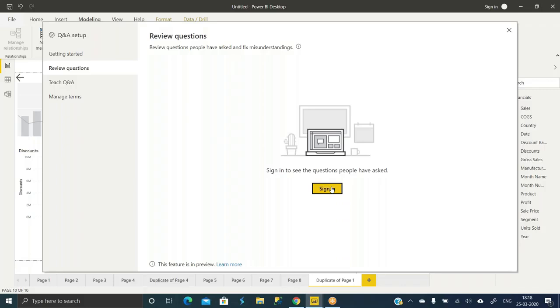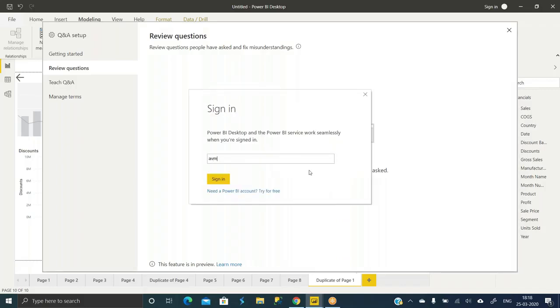We can also give some suggestions in this review questions tab, so that it will keep fixing and keep learning based on the questions the users ask. Next time if a user tries to ask some question, it will use the suggestions perfectly. It is just learning what type of questions the business is asking. So let me see if I can show some example.